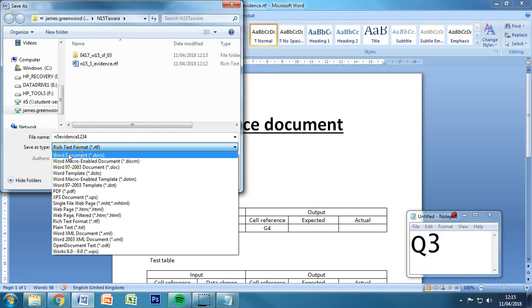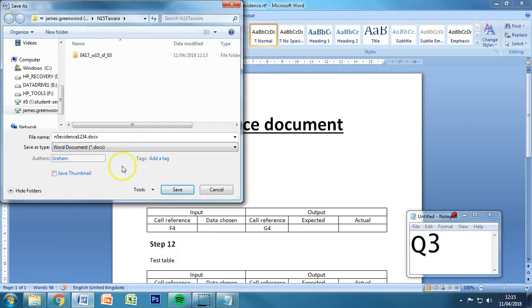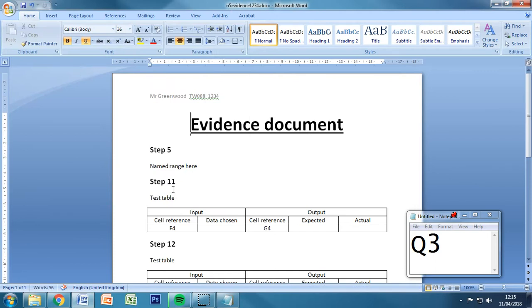Any screenshot that you put in to an RTF file will get really big. It'll make the file huge very, very quickly. So save as a Word document, and you're good to go.